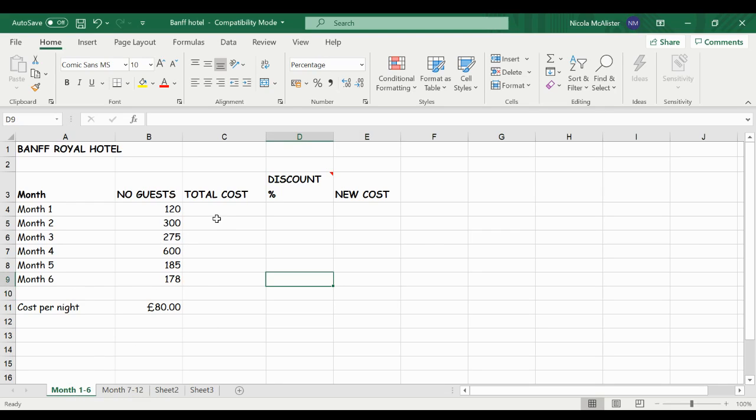So for our first calculation here in column C, we're looking at the number of guests, and we're trying to find out our total cost that they've got to pay based on how many guests are going and the fact that they're paying £80 per night. So to do that, we are going to be doing a multiplication. So our formula is going to look like this.